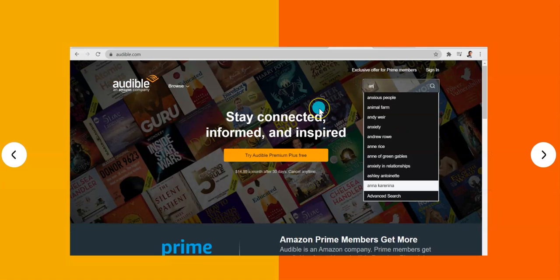Audible, which is a fairly new frontier, not as established as Kindle, more established perhaps than other audio-based platforms that are starting to come out right now. And we can use the autocomplete function here. So I typed in AN and we got anxious people, Animal Farm, Andy Weir, anxiety. So there's a mix of keywords. There's also a mix of authors and titles of books.